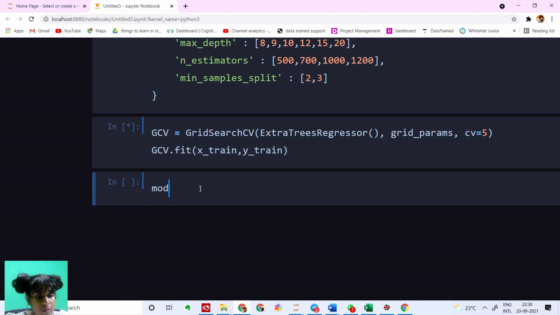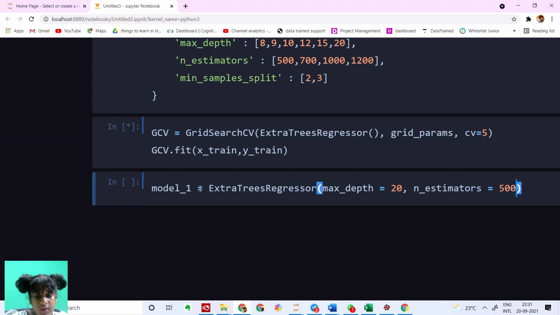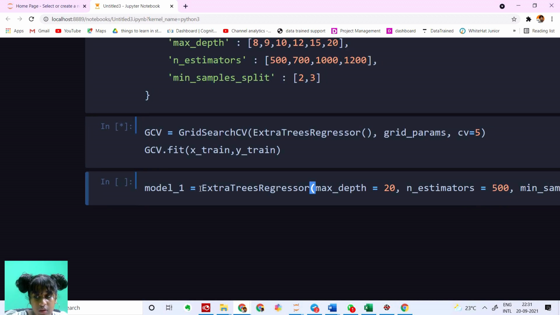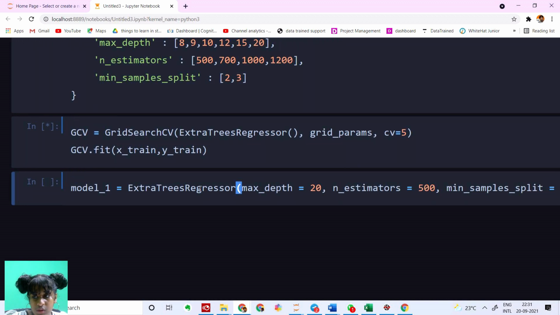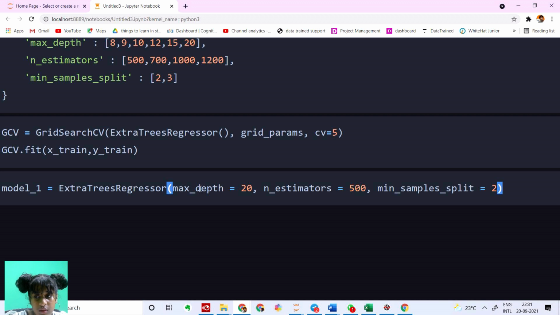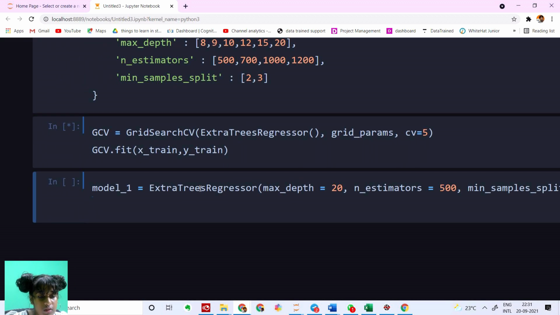Let's just directly create our model 1 up here. I'm going to say model 1 is equal to ExtraTreesRegressor, max depth to 20 and n estimators to 500, and minimum sample split to 2. I'm going to say model 1.fit x train and y train.